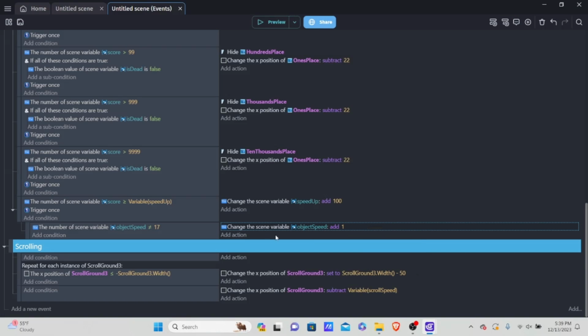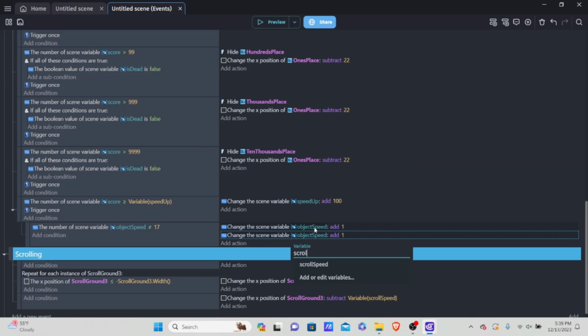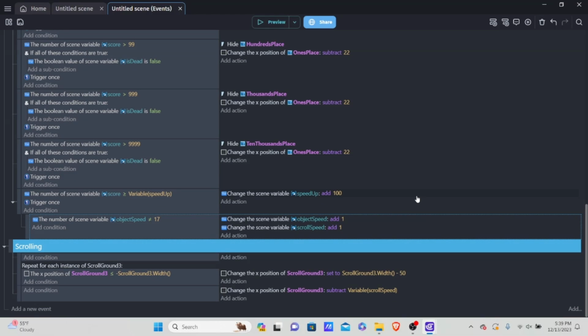So I'm going to copy and paste this. And now I'm going to, instead of putting object speed, I'm going to put scroll speed. And that's also going to add by 1. So basically, as long as it is not equal to 17, it'll keep going up. So it'll speed up 7 times before it gets to max speed. So at a score of 700, you should be at max speed.